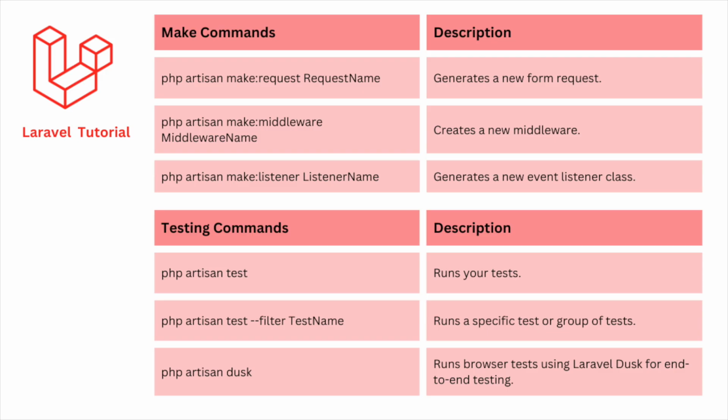After that, make:middleware name. This will create a middleware. This is also used to add a layer of security to your project.